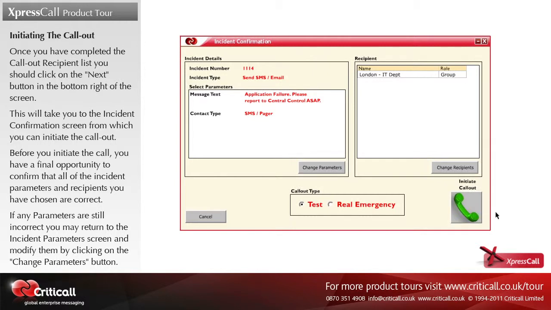Before you initiate the call, you have a final opportunity to confirm that all of the incident parameters and recipients you have chosen are correct. If any parameters are still incorrect, you may return to the Incident Parameters screen and modify them by clicking on the Change Parameters button.